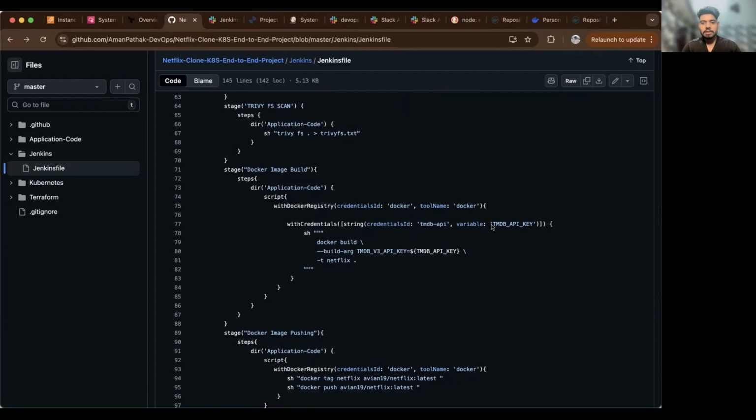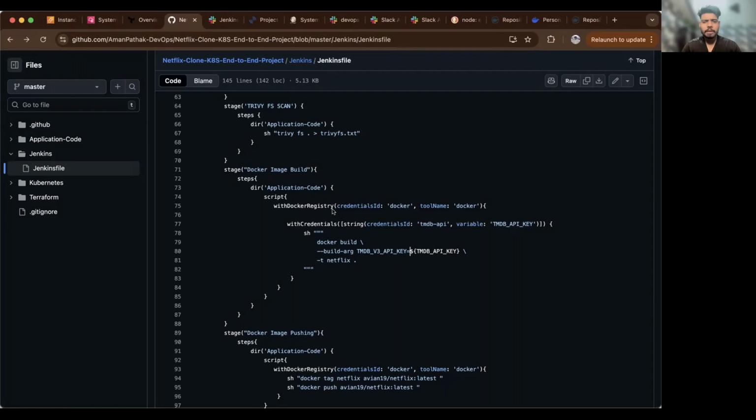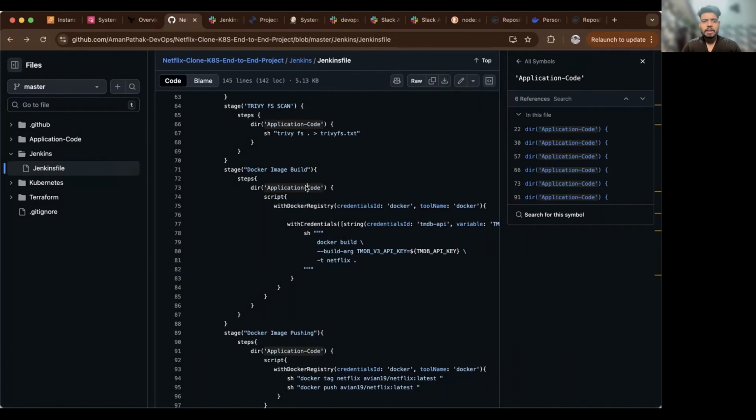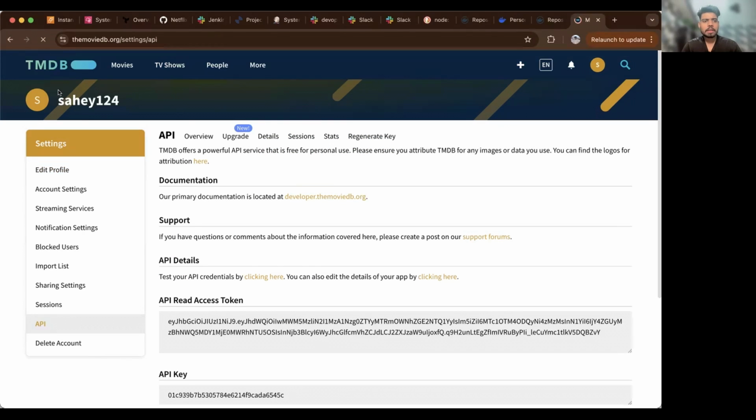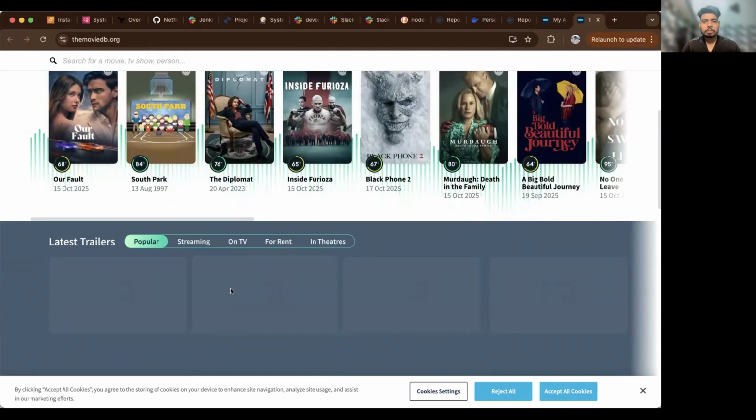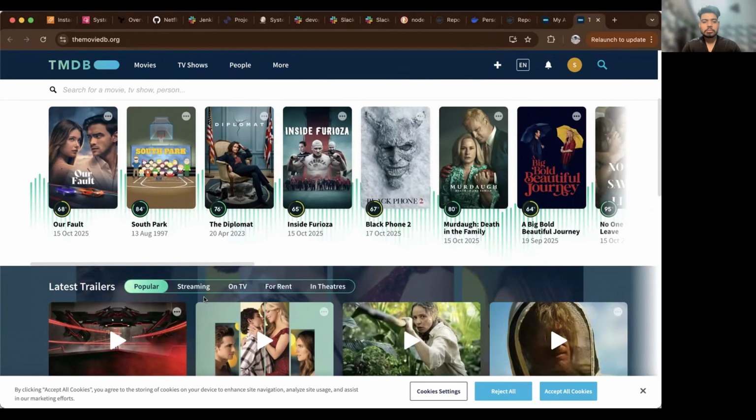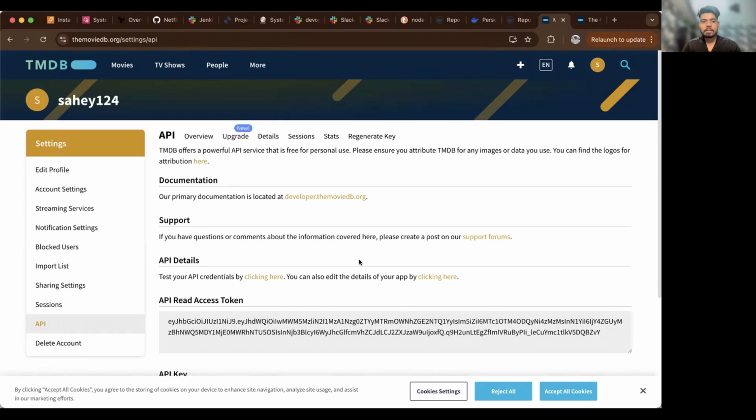But there is one thing, which is the TMDB API key that we have to generate. So before rerunning the pipeline, I will create the API key from TMDB. This is the URL that we have to go to. First of all, if you are new to this, this is the UI of the TMDB website, and here you can see all the movies and all the entertainment-related stuff. And we have to generate the API key.